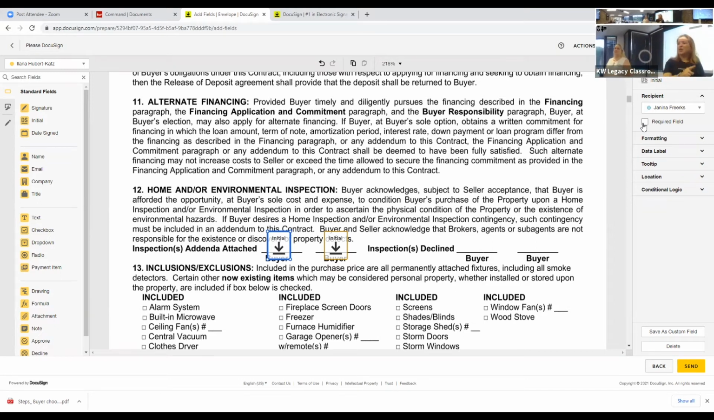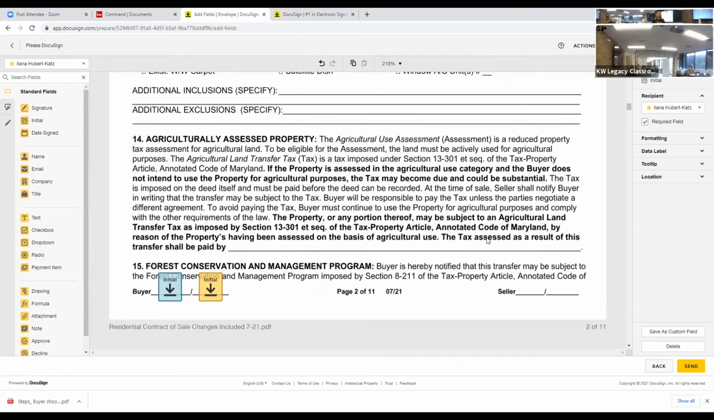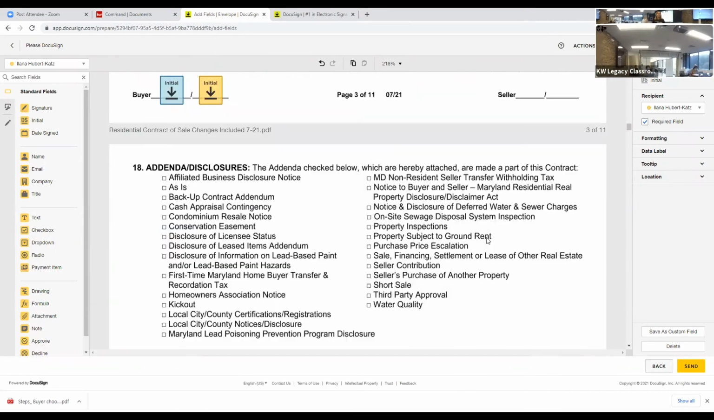It sends it back to you. You spot check it. Now you have to send it back. Oh, you missed a spot, right? So save yourself time. Put the required field on everything that they're supposed to sign. Everything.